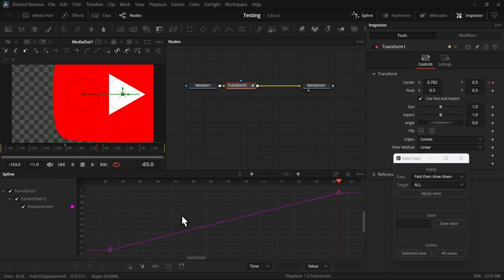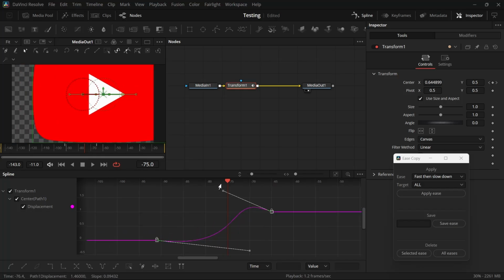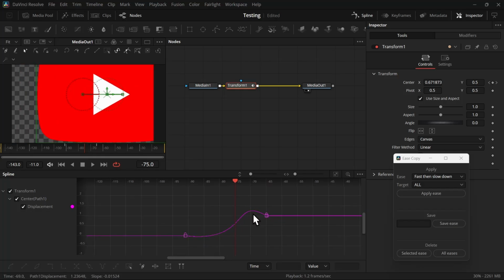Now here I have the transform node and 2 keyframes. Now let's make a curve, just make any kind of curve. And now if I want to copy this curve, then I have to place my playhead in the middle of these 2 keyframes. And then on this pop-up menu here, just give it a name and click save ease. And then this ease will be saved in this list. Here you can find all the ease you have saved.